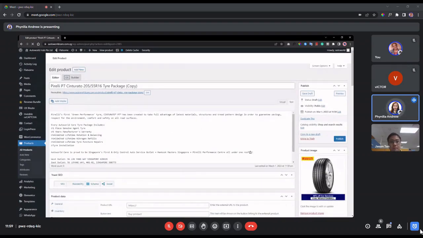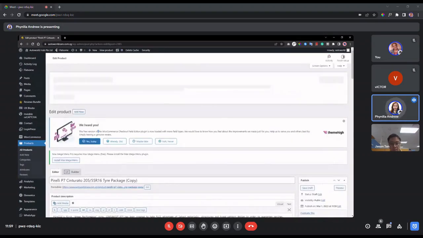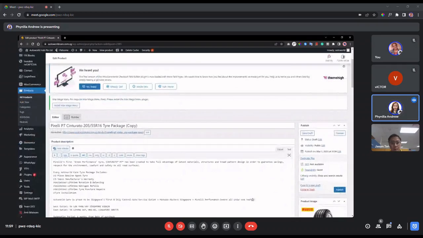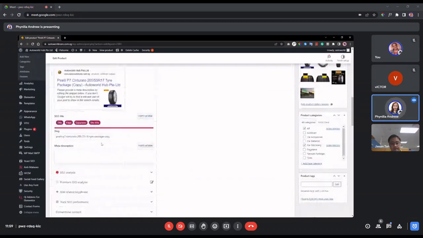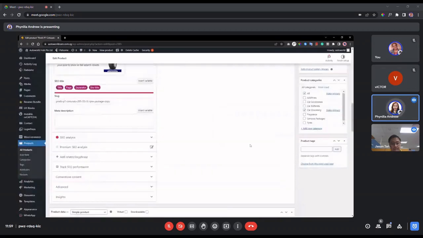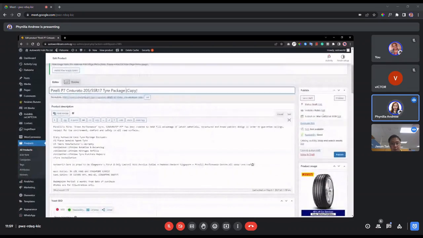So maybe for this one, you just want to change, what do you call this, the package here. You've got one like 7, for example, the size itself. So you just amend it, amend a few things, amend the prices and all, amend the photos, and then just click publish.